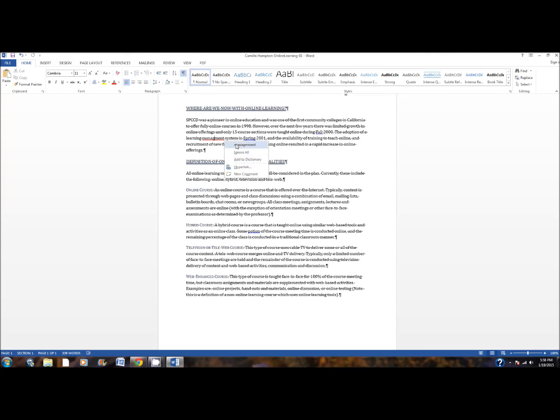So the word management's misspelled, so I'm going to choose the correct spelling, and then I'm going to repeat it for the word potion.